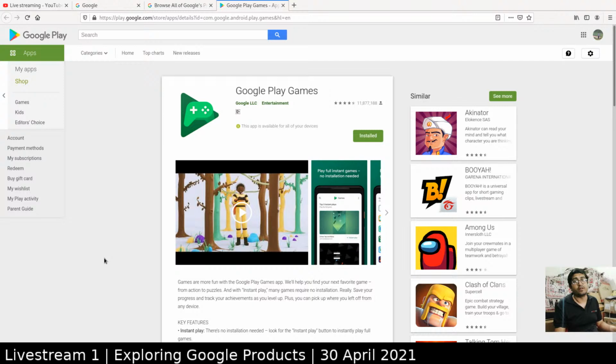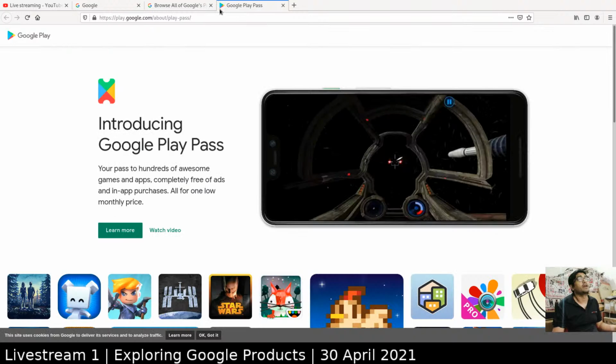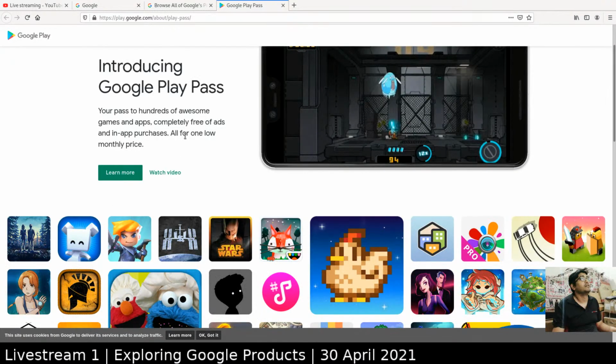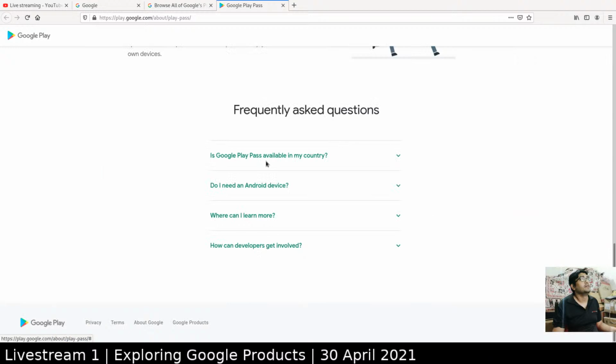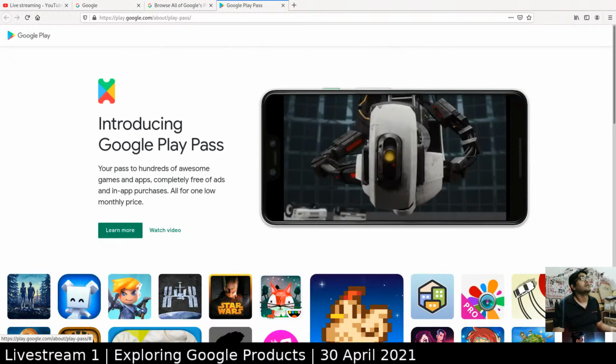Google Play Pass. So it's a monthly service to buy apps and make in-app purchases. It's more of a subscription plan for a combined nature of services. So that's Google Play Pass. Availability is region specific, as mentioned here. So that's Google Play Pass.